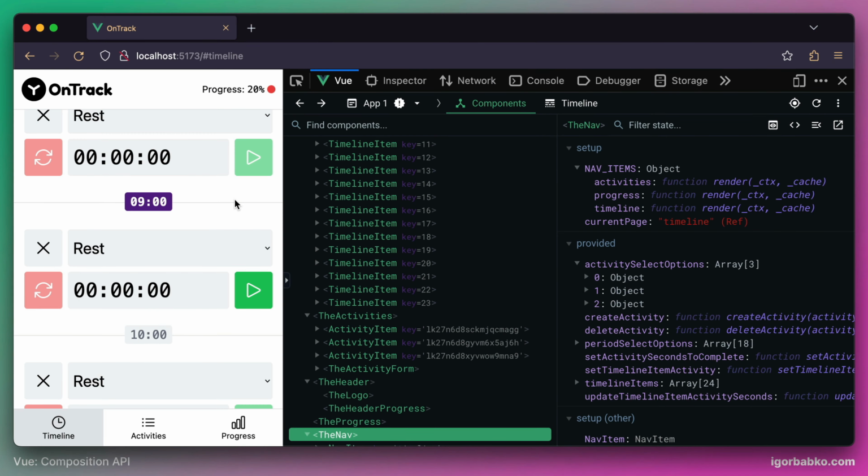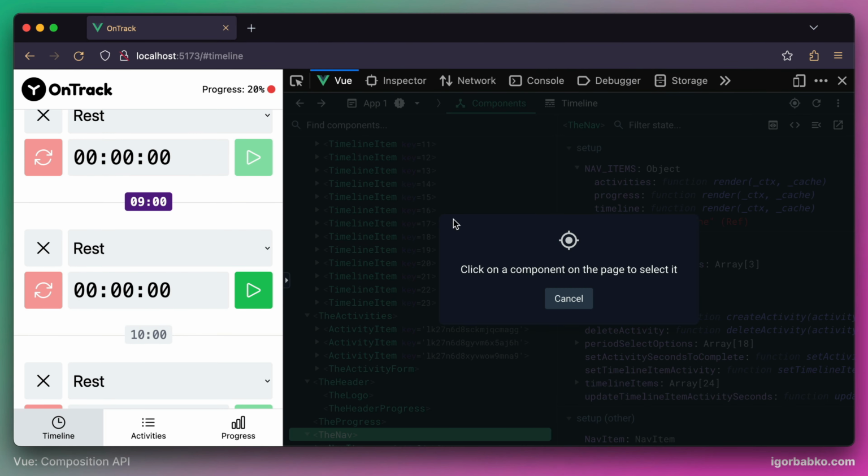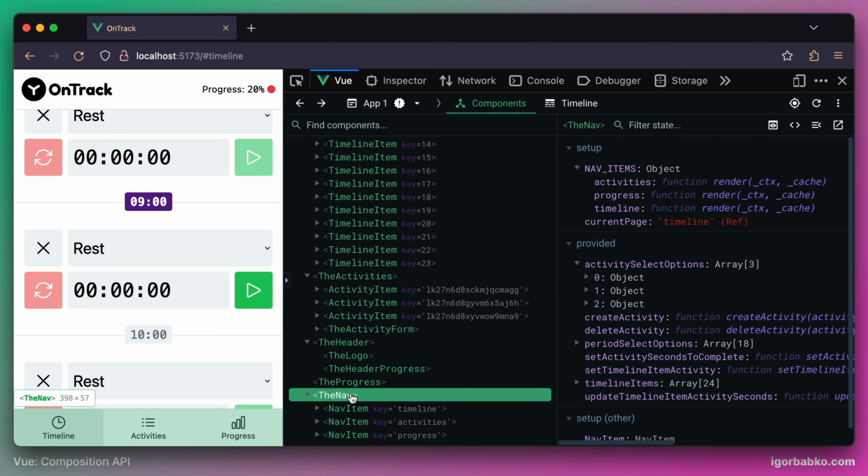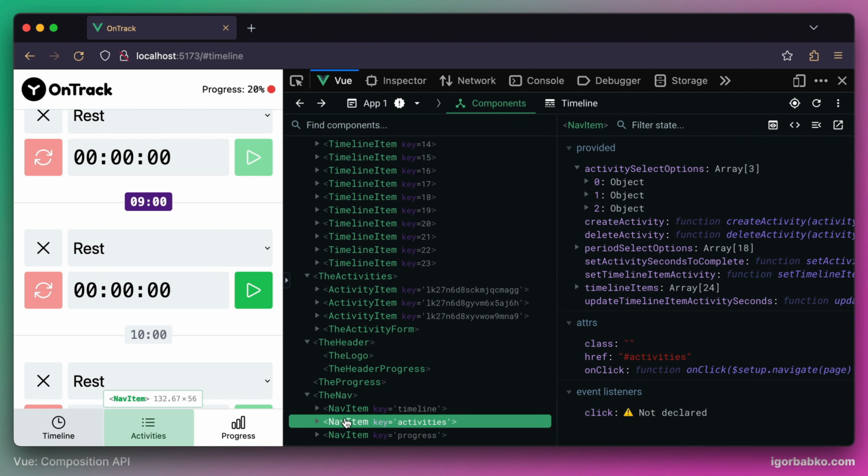Let's continue working on the refactoring, and in this lesson we're going to simplify the logic related to the nav component as well as individual NavItem components. These components are responsible for showing the navigation links at the bottom of the page. So let's just see how the nav component is currently used in our code.